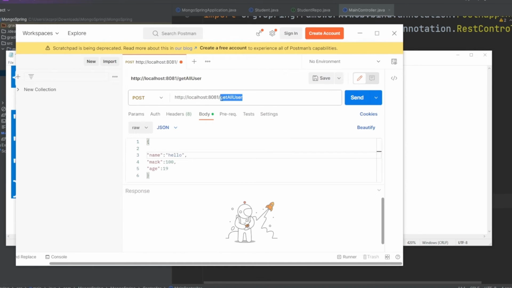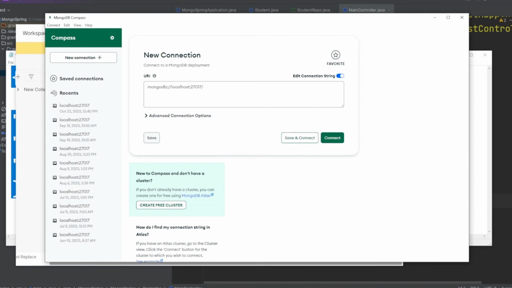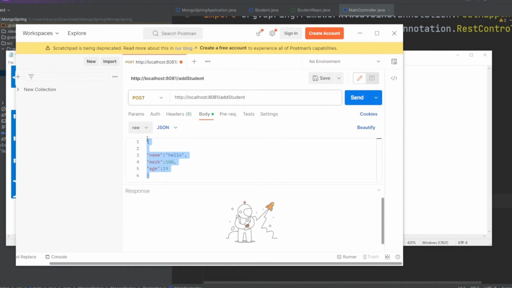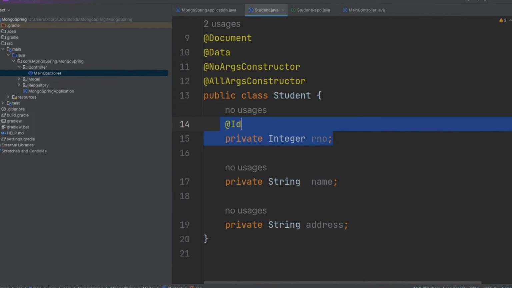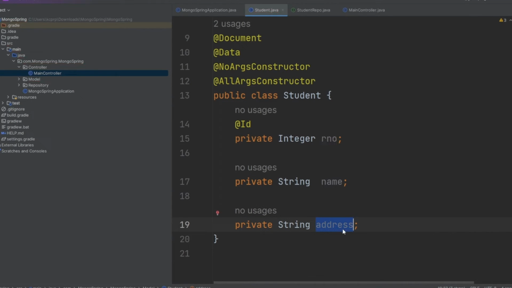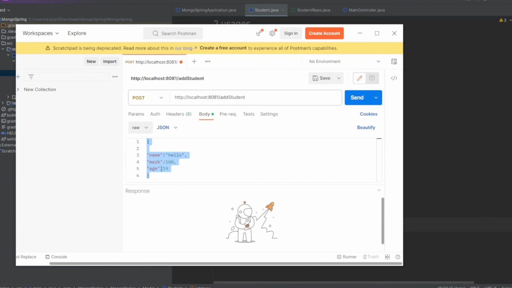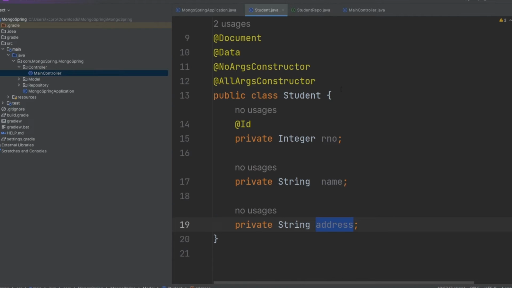So this is going to be addStudent. Just imagine I'm clicking on send. This data needs to get stored in our MongoDB Compass, so we need a way to catch this data. Imagine this data is similar to this student one. We'll have name, roll number, and address. Just copy this, and this is going to be address, and this is going to be roll number. Imagine this way, we will be sending the exact same parameters over here, and they will match with our class.